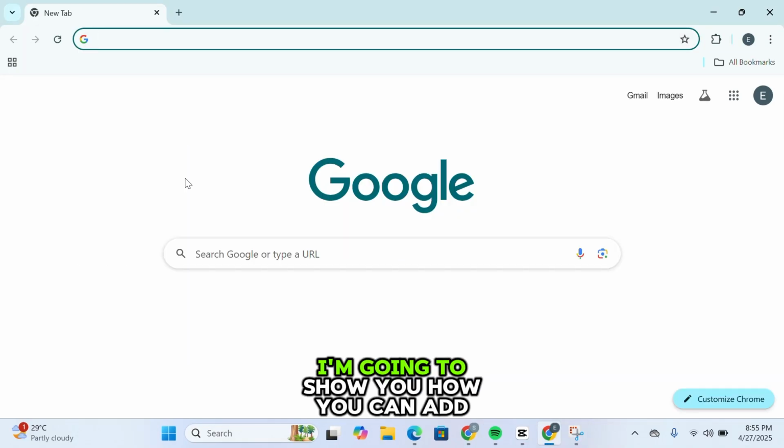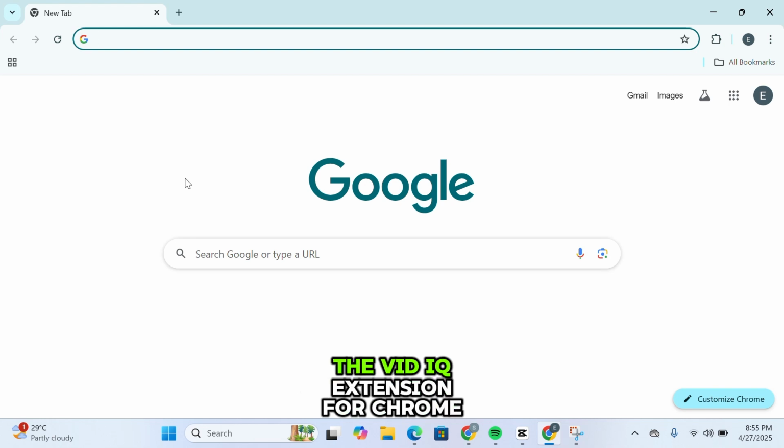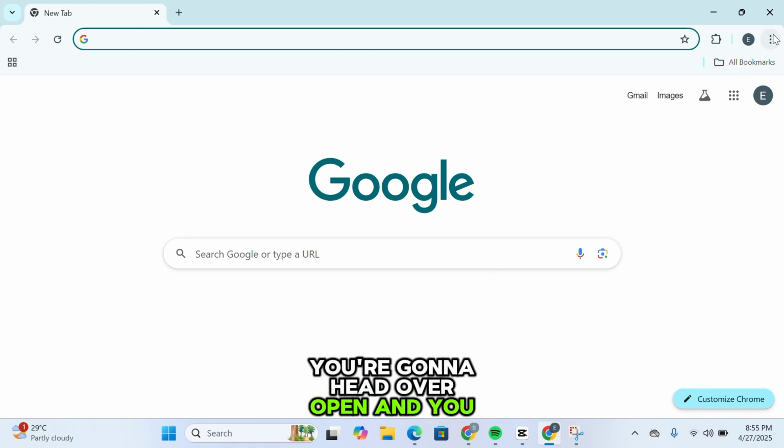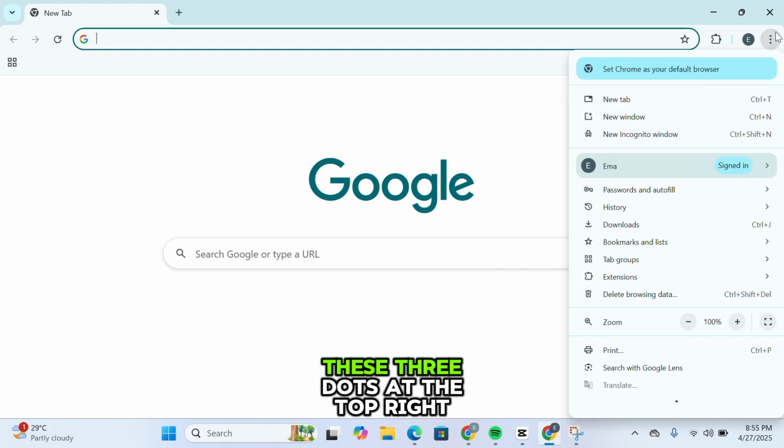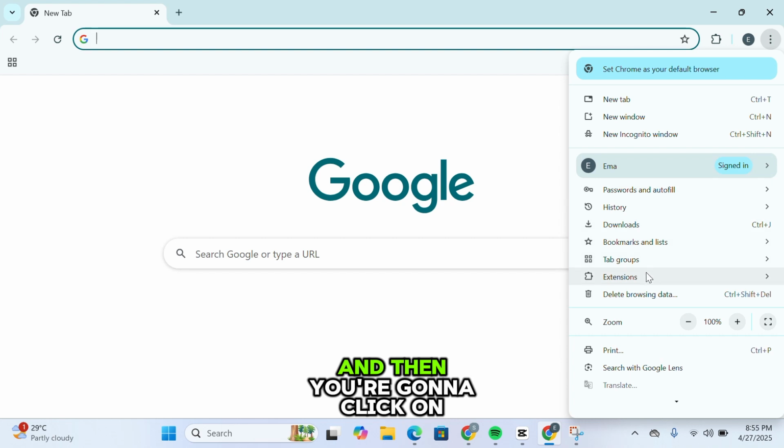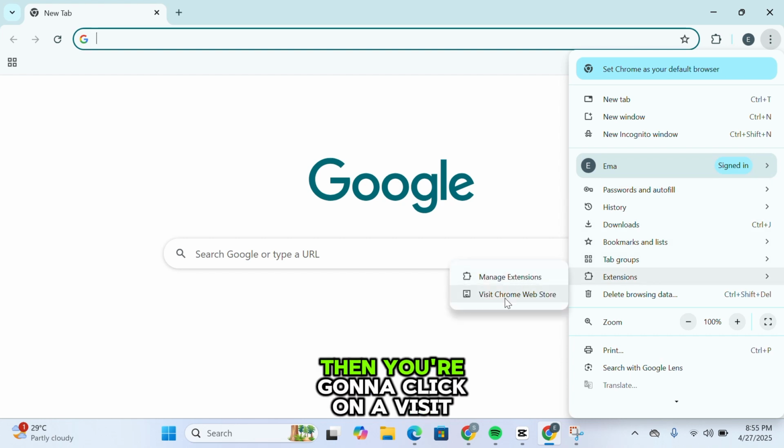In today's video, I'm going to show you how you can add the vidIQ extension for Chrome. So let's get started. First of all, open any search engine, click on the three dots at the top right, click on Extensions, then click on Visit Chrome Web Store.